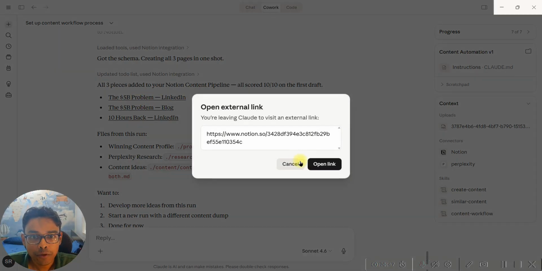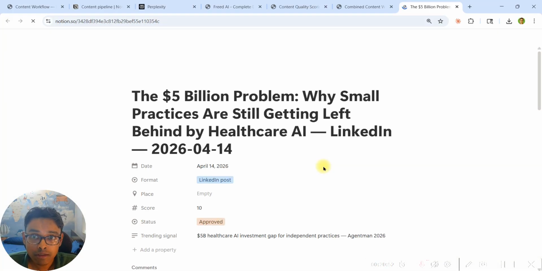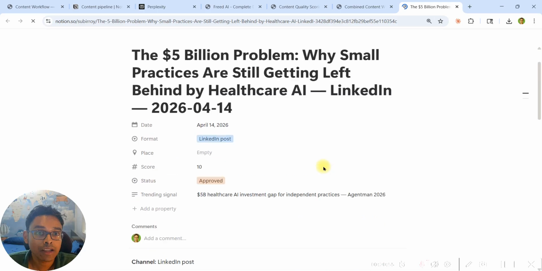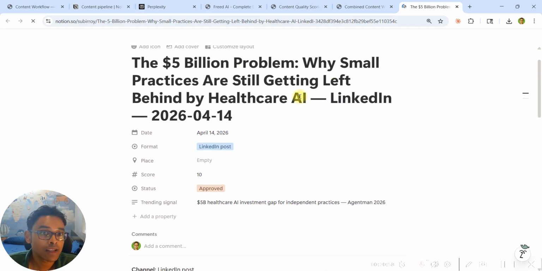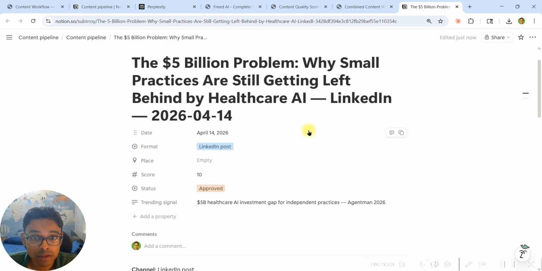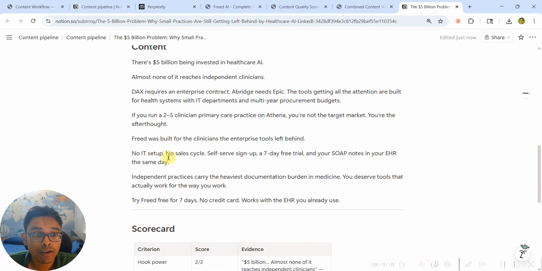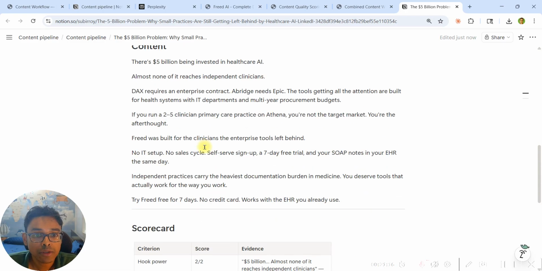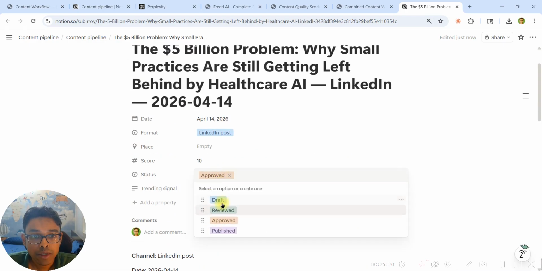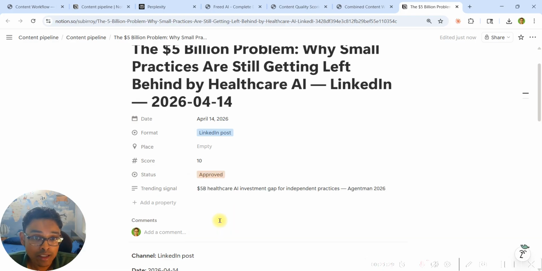You can click here if you want to check. And of course, you can go to the Notion dashboard and look at the content. If you see the 5 billion problem, why small practices are left behind. I don't like these M dashes, but you can always work on it and improve the script. And some more details about the angle, the audience fit, and then here's the content that we saw there on the co-work interface. This is the LinkedIn post with the score, and you can always choose to put it on draft, reviewed, depending on the team responsibilities, and once the team approves it, it can move to publish, and we can also automate it for scheduling right away.